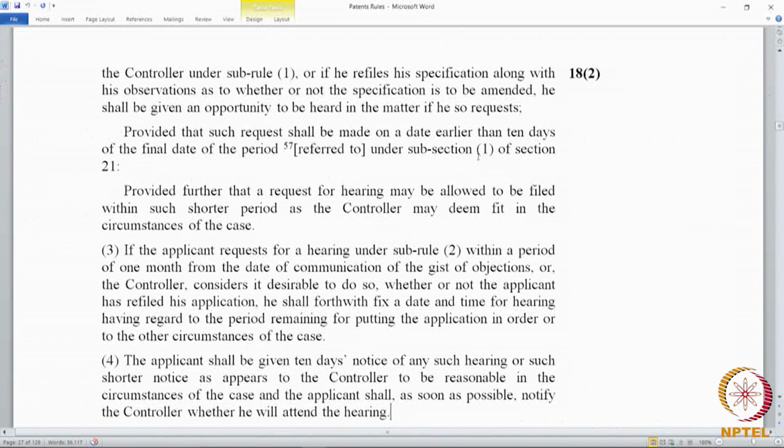Now, when an objection comes saying that there is a particular prior art, one recourse for the applicant is to amend the specification. So, that is what we call refiling his application. He has to refile his application, he has to file that amendment. Whether or not he has refiled it, whether or not he has carried out the amendment, the controller can go ahead and fix a date and time of hearing. Now, the date and time of hearing will be fixed taking into consideration the remaining time for putting the application in order for a grant.